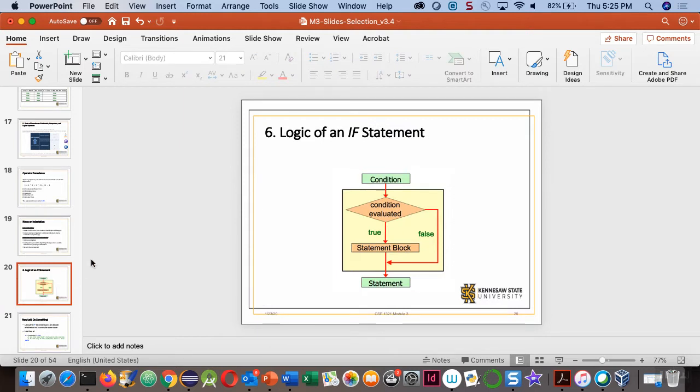So the if statement works based on a condition. The condition is first checked. If the result of the condition is true, then it executes the statement body, and if it is false, then it does not execute that block of statements, and it goes out of that block. It is very simple logic for the if statement. Does anyone have any questions so far?